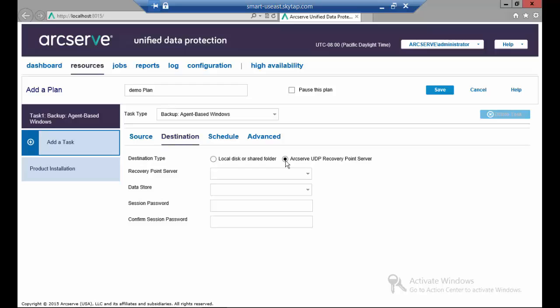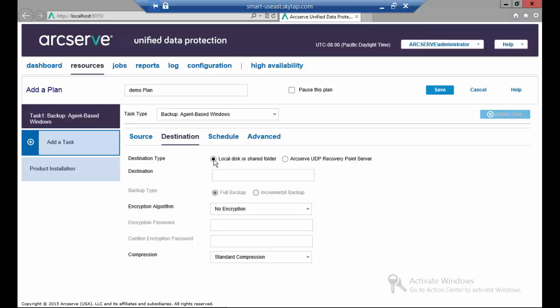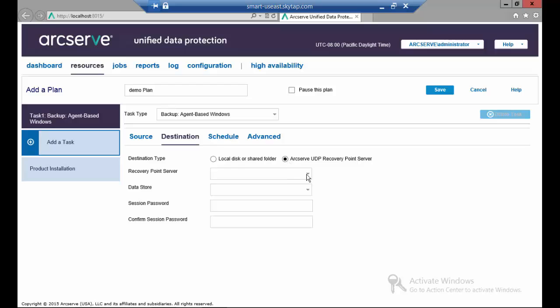Under Destination, we will default to Recovery Point Server. It is important to note that we could also back up to a local disk or a shared folder. If we choose this option, we would provide the destination, whether or not we wish to encrypt the data, whether or not we wish to compress the data. In our case, we will use a Recovery Point Server. Under Recovery Point Server, we will add the Recovery Point Server we wish to back up to, the data store on that Recovery Point Server, and we will give it a session password.